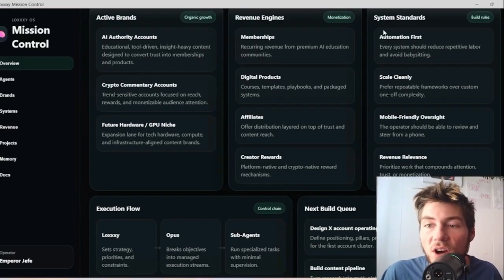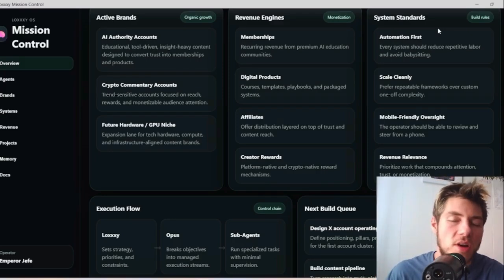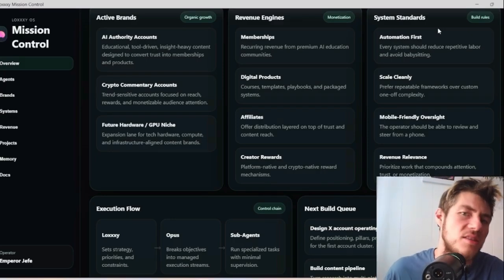So here's our system standards. Automation first. This is what I wanted. I wanted it to basically do most of the work. So the whole thing was that I'm going to be lazy and I'm the final decision maker. And I need you guys to really focus on being independent and doing the work on your own, so that way I can spend more time with my kids and my wife at the beach, relax.